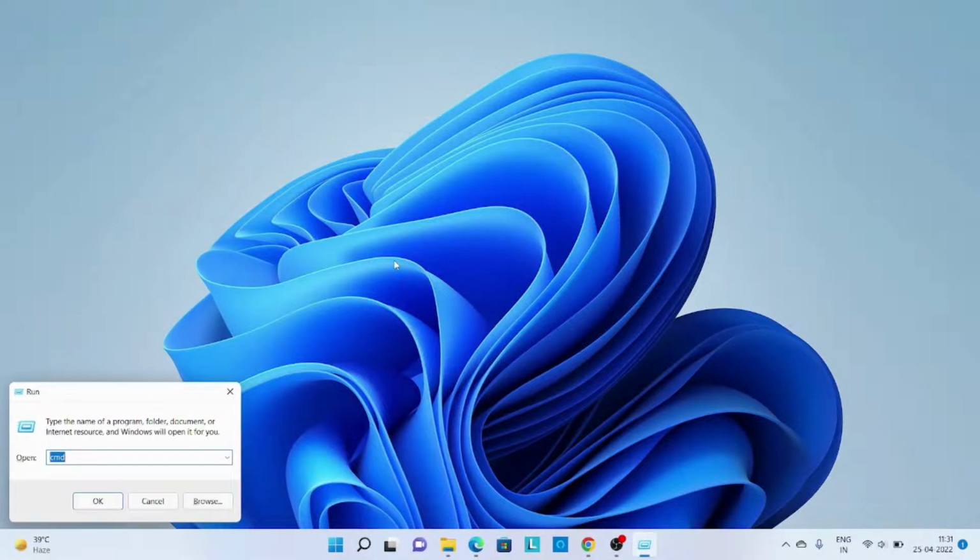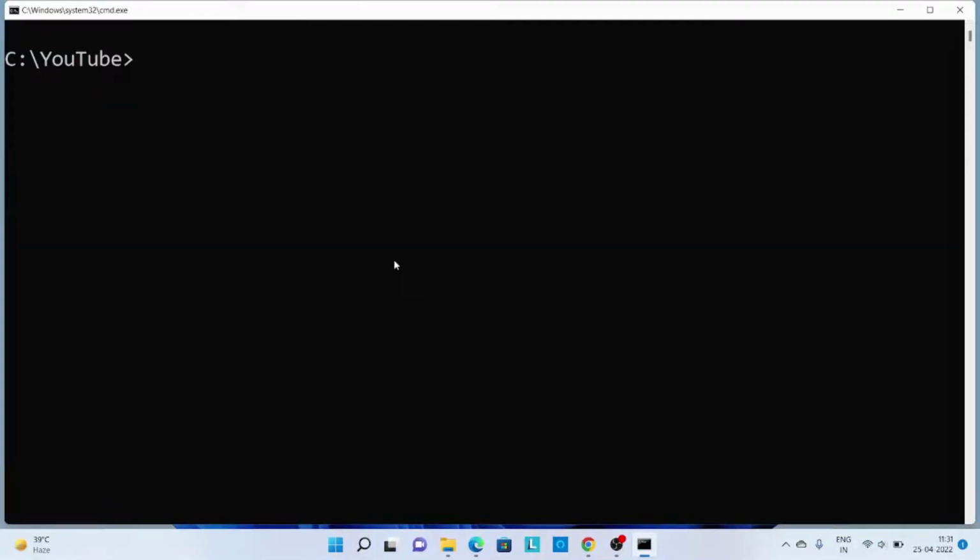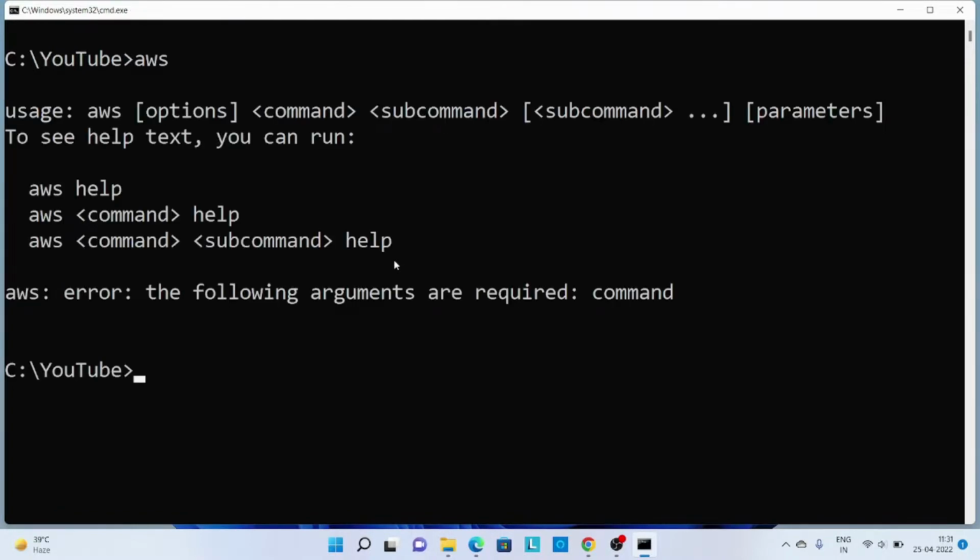Now open command prompt. Over here I'm just going to check whether it has been installed or not. So just type the command aws and enter. And over here you can see I'm getting some response. That means this has been installed in my machine.